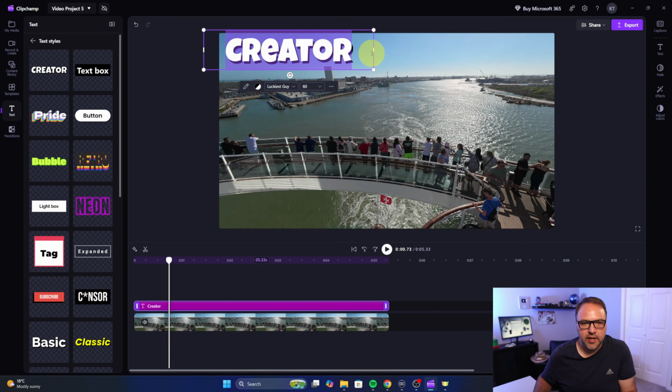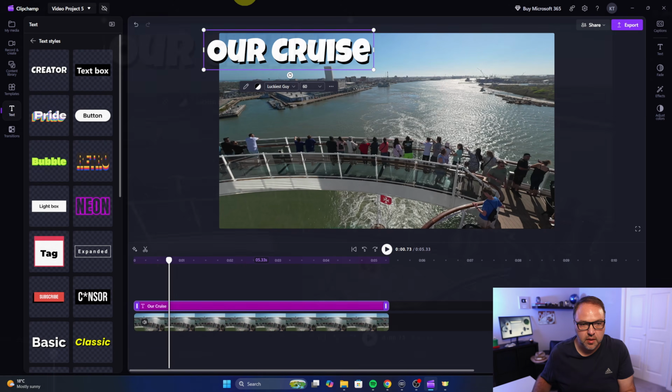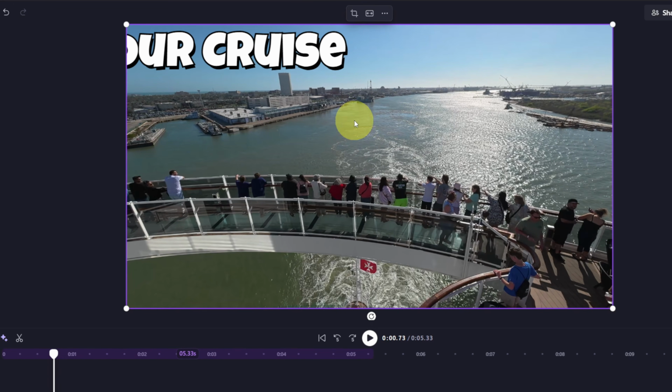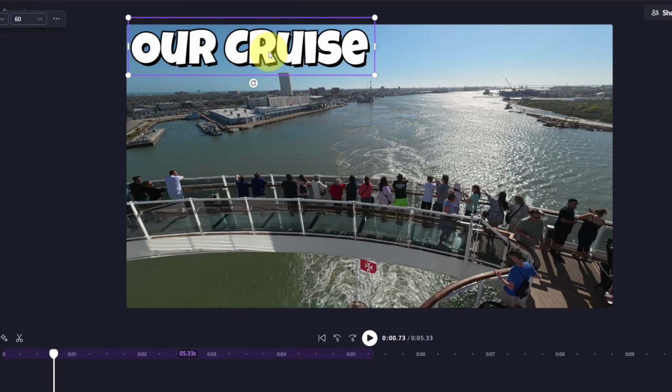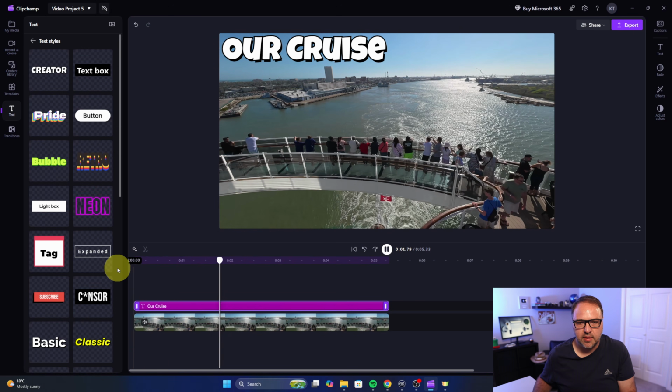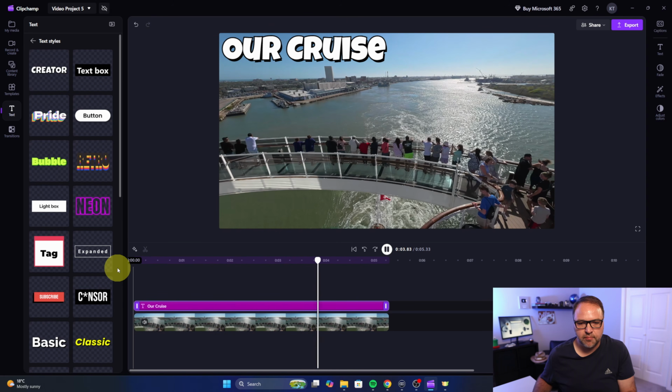And if you click in this area, now we can type on it. So I'm going to type in something like our cruise. And you can see it's going past the edge of the video. So we do want to make sure that it's in the video clip. So I'm going to click back on it. And then now I can move it over like that. So now when I play this, you can see that that text is in the corner of our video clip.